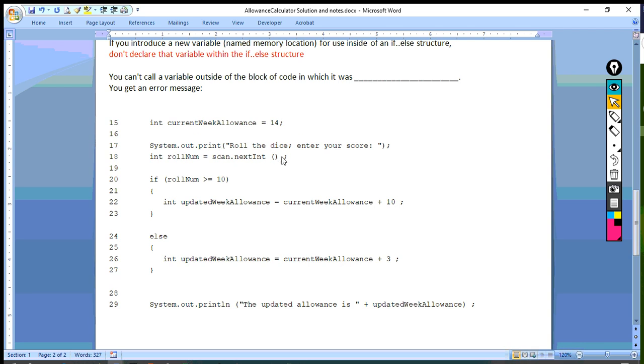So let's say for this program you decide to declare another variable to store the updated weekly allowance, which a lot of you did, and what happened is that you made it work. Many of you, even though you did that, made it work because you put a print statement inside of, or right below, the declaration of that new variable, and that's why it worked, because you did a print statement in each clause.